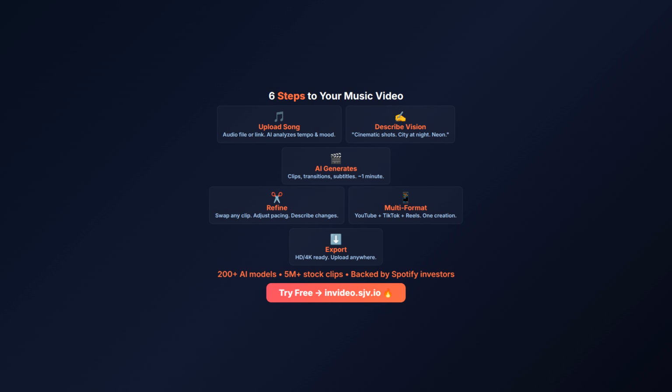This isn't just a slideshow generator. This is a full video creation engine. The AI understands pacing, mood, visual style. It matches clips to your music's emotional arc. When your chorus hits, the visuals intensify. When your bridge breathes, the shots slow down. The result feels like someone actually edited it.